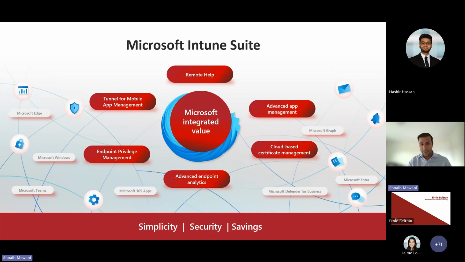Advanced endpoint analytics, anomaly detection. If you know what I mean by anomaly detection on endpoints, that's what we're going to discover on the advanced endpoint analytics. Endpoint privilege management, the bane of help desk existence, right? Can you help me install this app? Endpoint privilege management takes that friction away and makes it very seamless for your users to be able to install certain applications. Lastly, Tunnel for mobile application management. This is a VPN tunnel provided for the mobile application management layer that I mentioned earlier on BYOD devices, and we'll go through that in a moment as well.